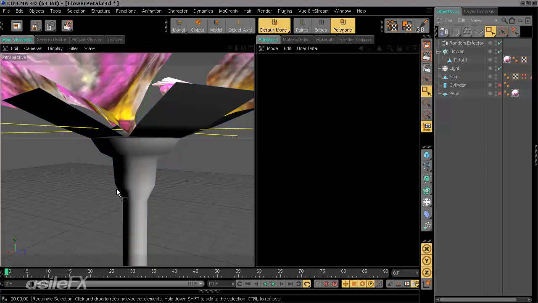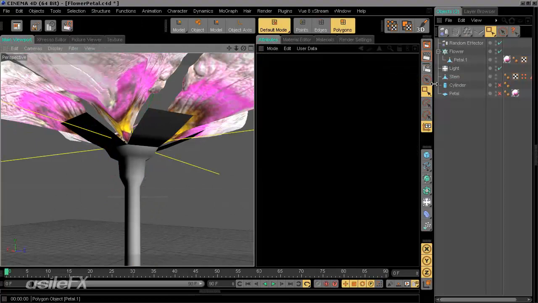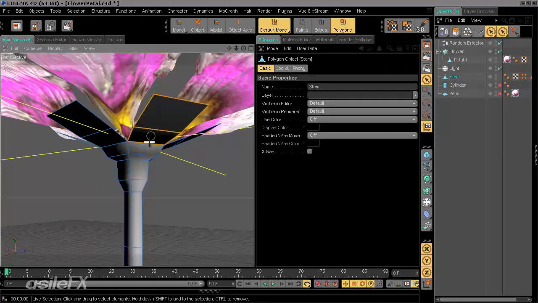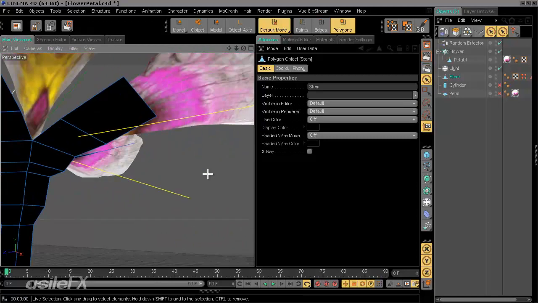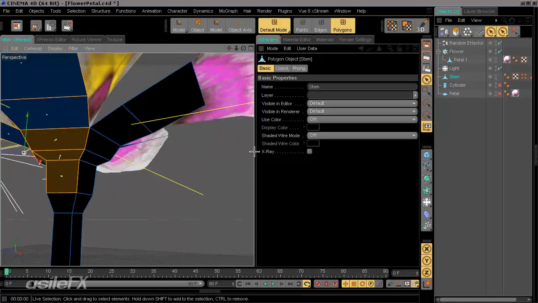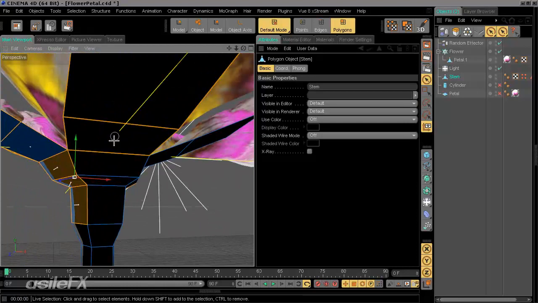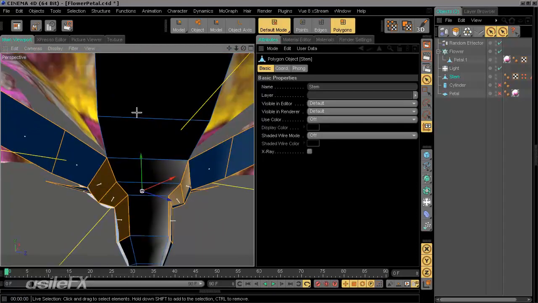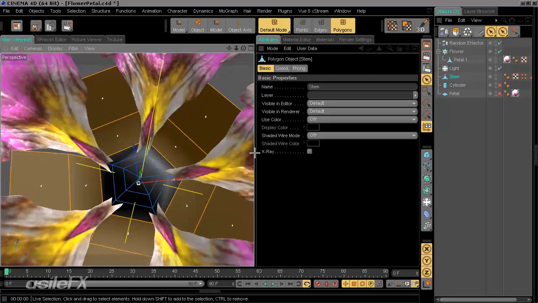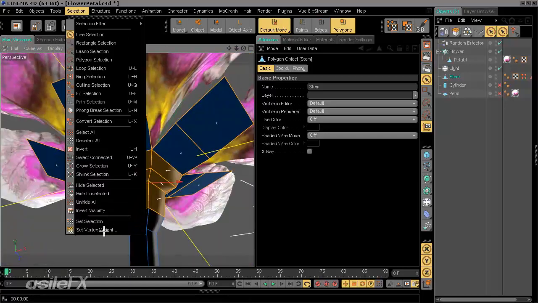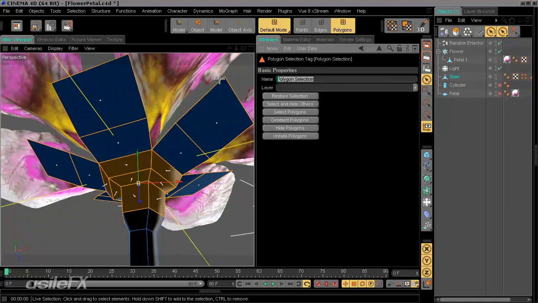And now we need the rest of the polygons. So we're going to go into live selection and just select these rows. And I'm just going to set it up so that the alpha doesn't start cutting out until a little bit higher. And that way we'll be able to form our leaves. Okay, so now we can set the selection, and we're going to call this leaves.